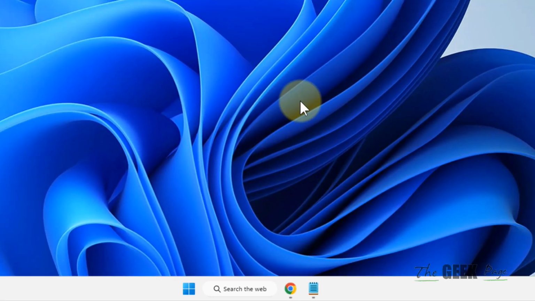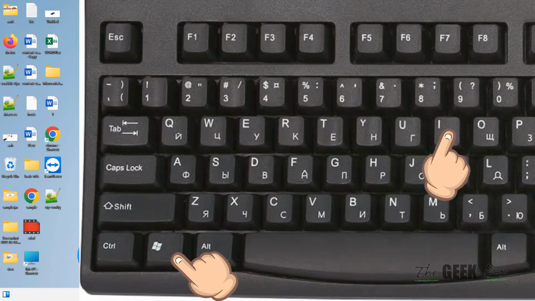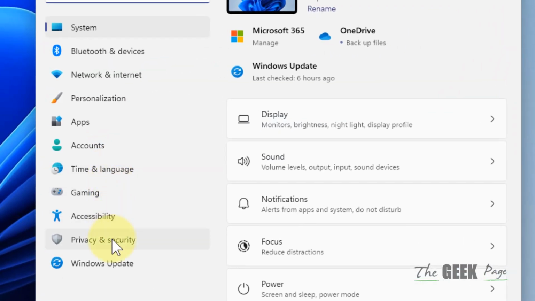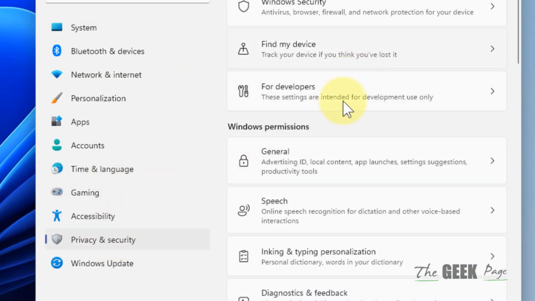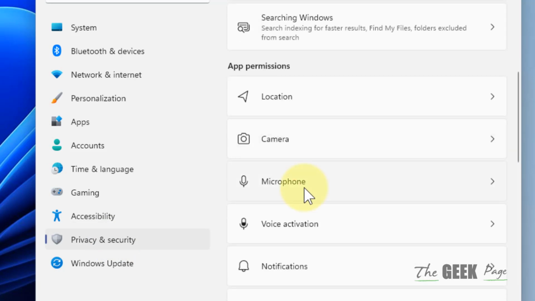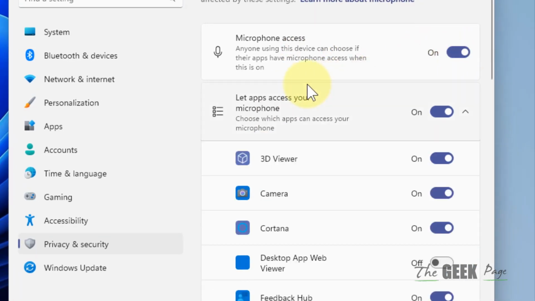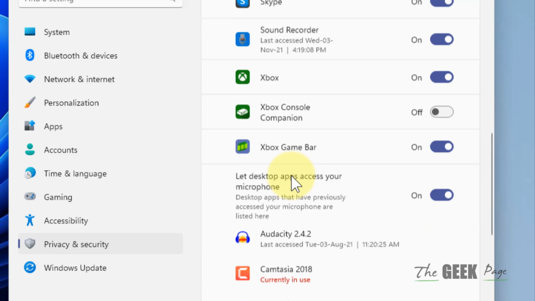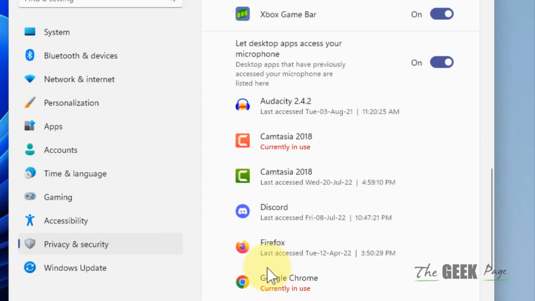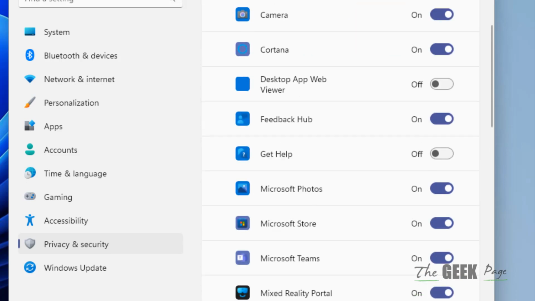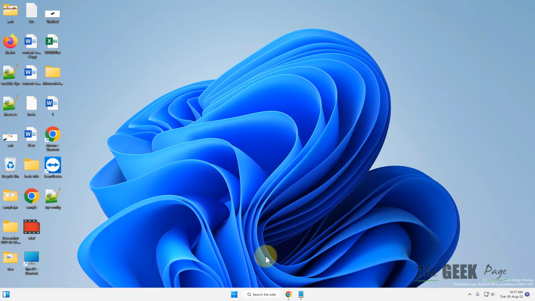Now, the second method is just press Windows and I key together to open settings. Now, click on privacy and security. And in the right side, just click on microphone, scroll down and find microphone and click on it. And make sure the microphone access is turned on. And make sure if the Chrome is there in the list and if there is an on button, just turn it on.